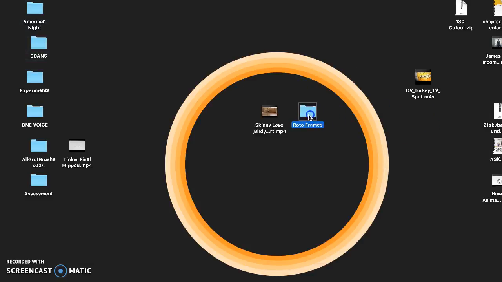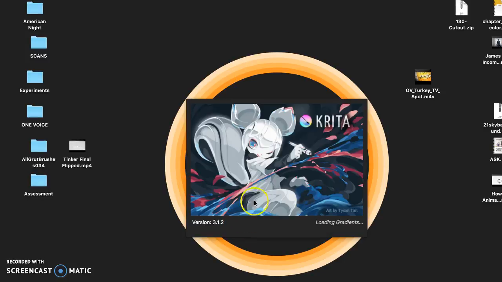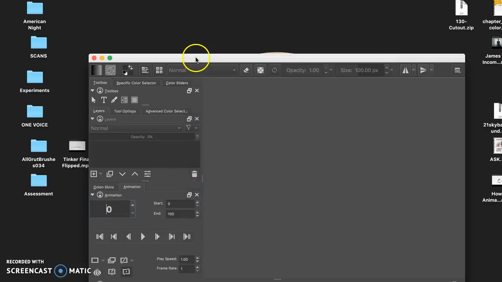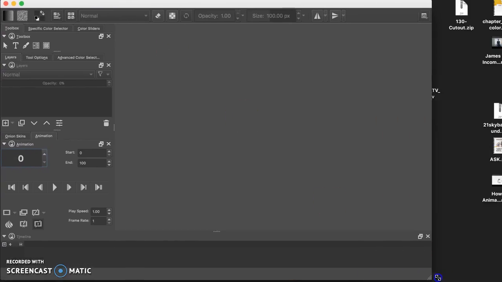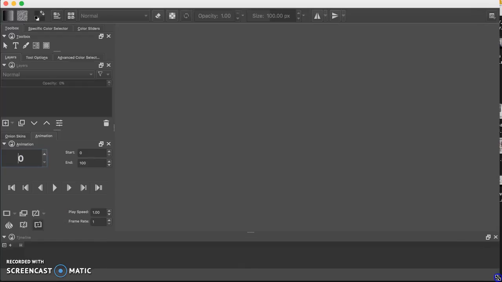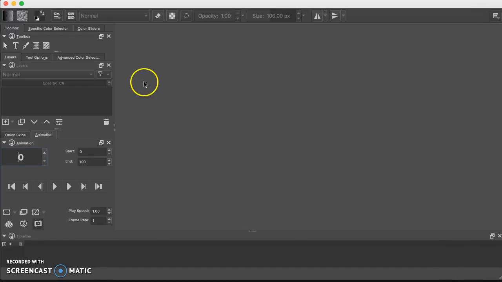Okay, enough of that. I'm now going to open up Krita. And I apologize, I don't have my pen and tablet with me, so when I draw inside Krita, it's going to look pretty lousy, but we'll still be able to do everything. Okay, so here's my animation workspace.